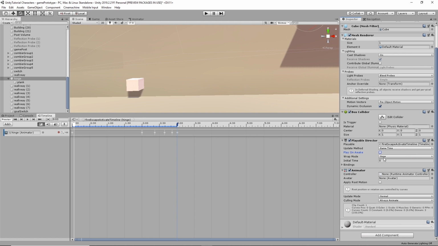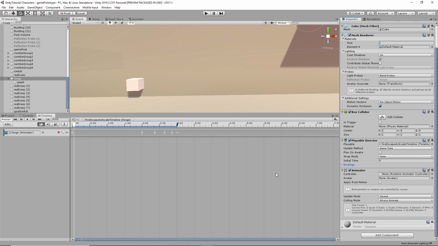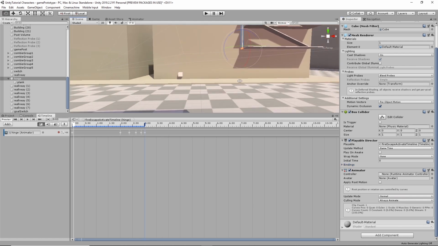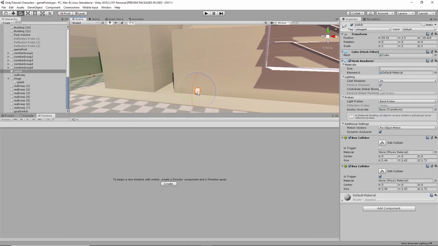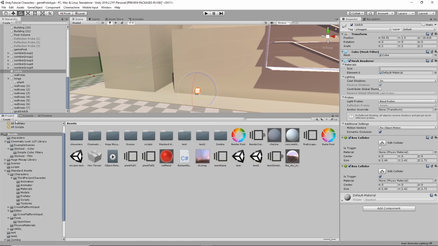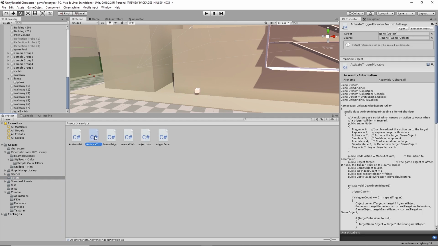Everything else looks right. Wrap mode, we don't want it to loop, so we need to set that to none. And that's fine. And then it's going to have this animator, which is those keyframes. Okay, so now we can drop that into place. We just need to make it so that it's triggered by this. So in order to do that, go back to project, and I think it's in scripts. I've added some scripts. This activate trigger playable right here.